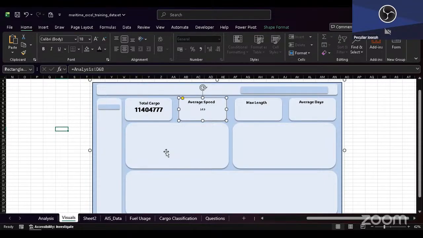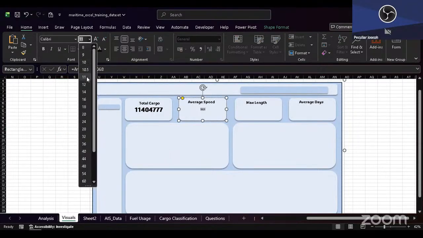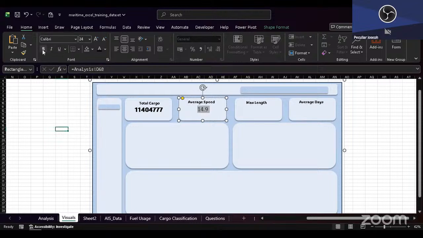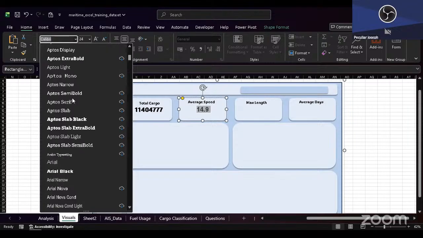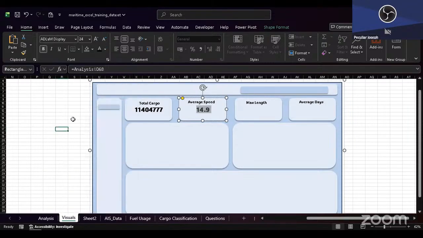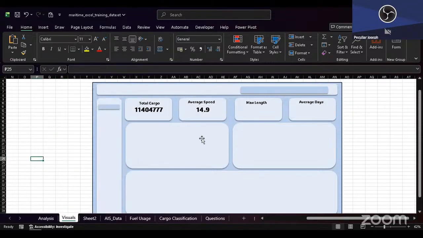The next thing I'm going to do now is double click on this. Then I'm going to highlight it, right? Then increase the font to 14. Let's make it 24. Then make it bold and choose my add lamp display, right? So that's that. You can do the rest yourself, just the same way I did for total cargo and average speed. So you do the same for your max length.